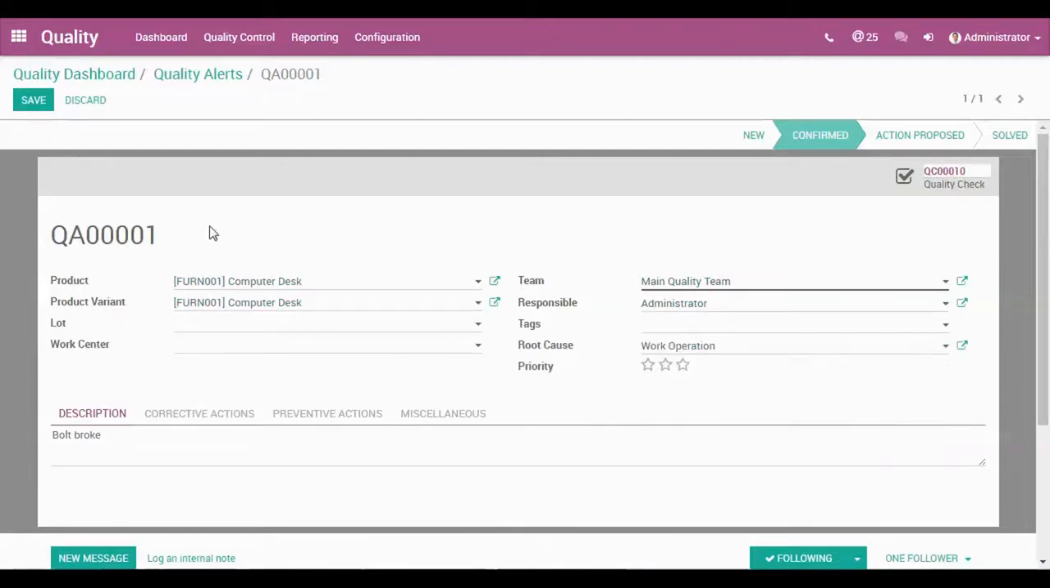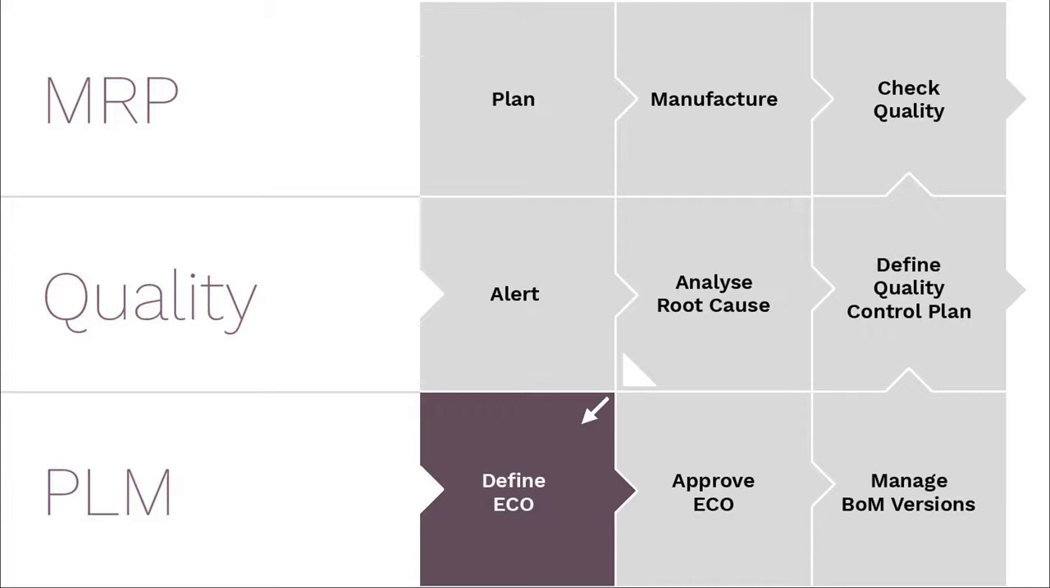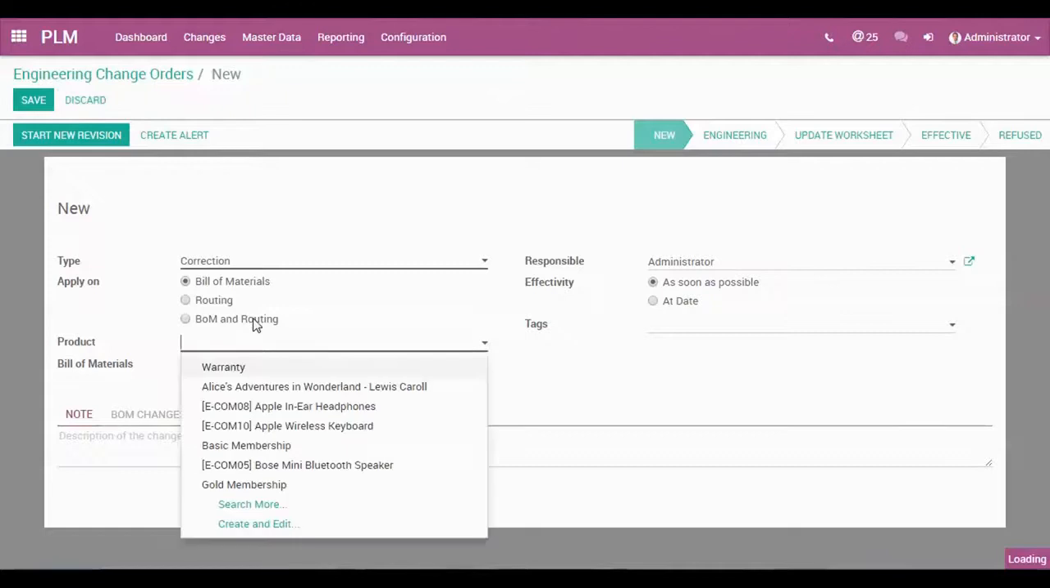As your investigation progresses, assign a root cause. For continuous improvement, you can set up preventative actions like quality control points, alerts for the manufacturing department, or engineering change orders. Because the problem is related to the manufacturing process, the engineering department can create an engineering change order to fix it. It's easy to create and manage engineering change orders.